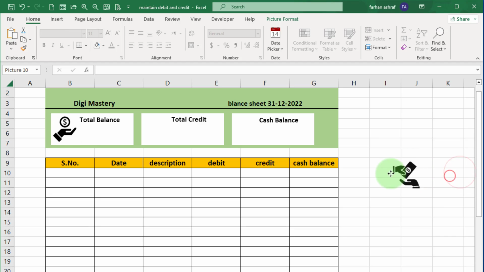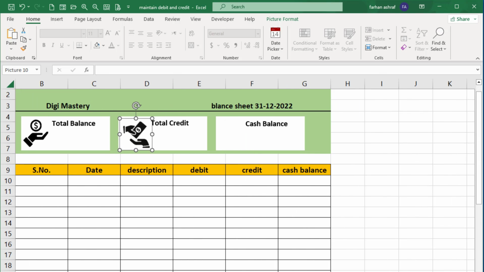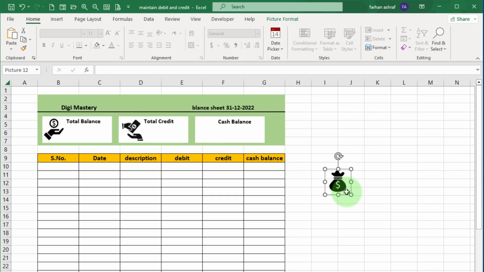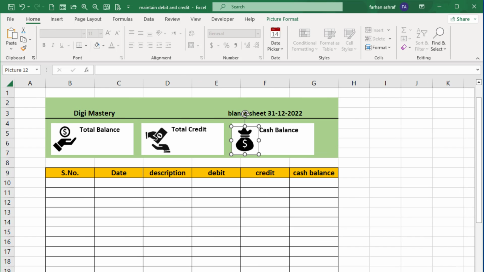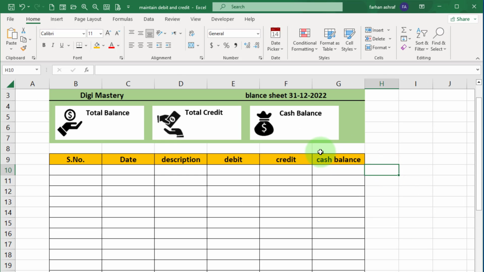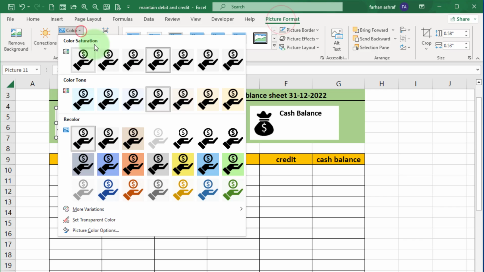Now insert icons like this. You can download icons from the internet. Download only PNG icons. Adjust size like this. And if you want to change icon color, you can also do that.